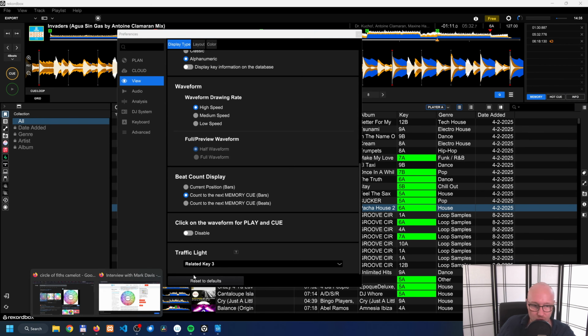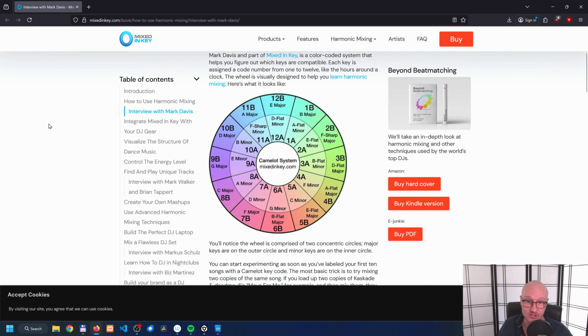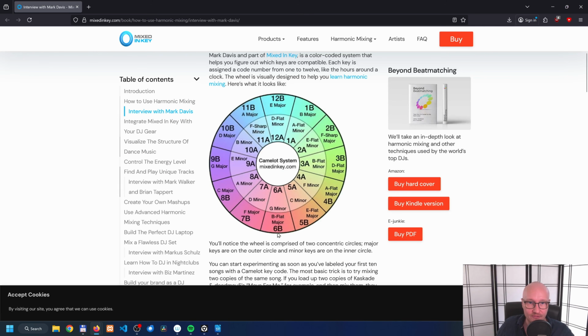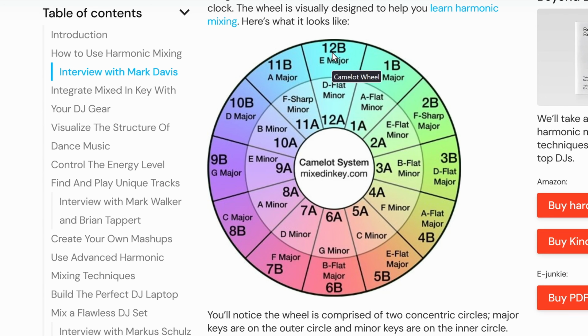Let me grab the circle of fifths. By the way, the official explanation of how to mix in key is on mixedinkey.com. This is the circle of fifths with all the keys over here. What you can do is, for example, on the top of here is 12B and 1B. You can mix from 12B to 1B, from 12B to 11B, or from 12B to 12A.